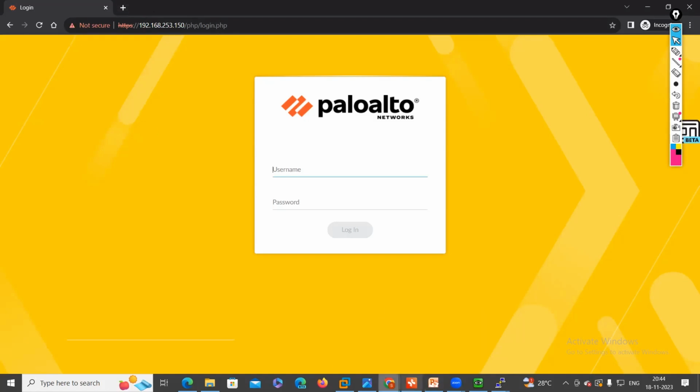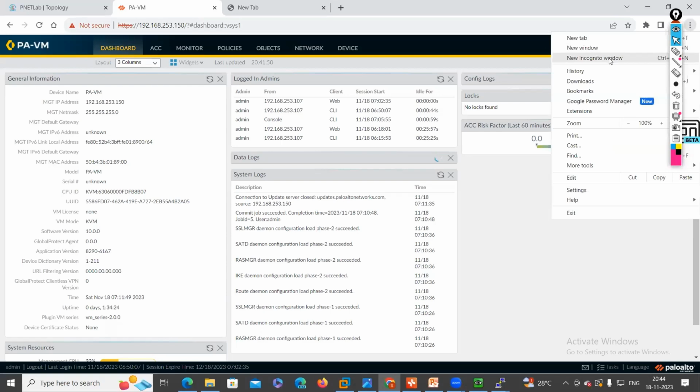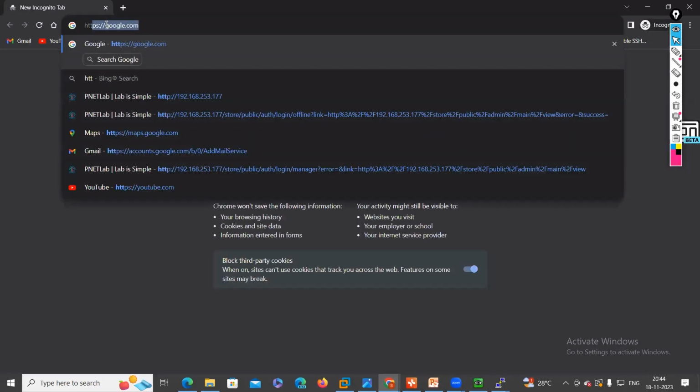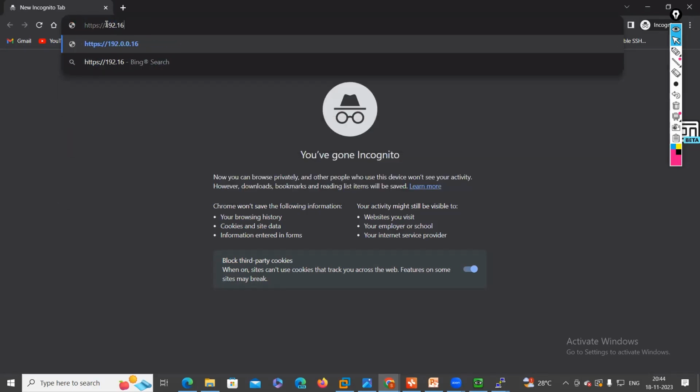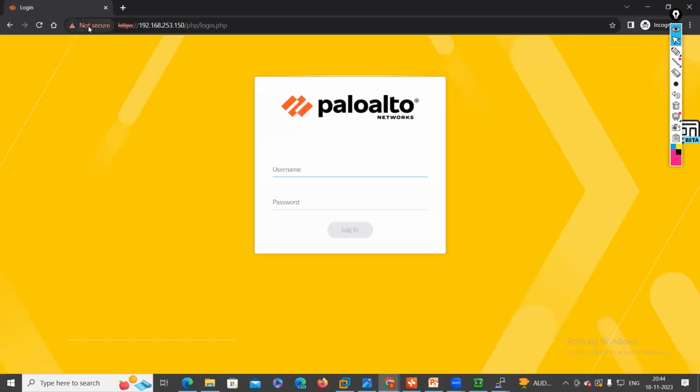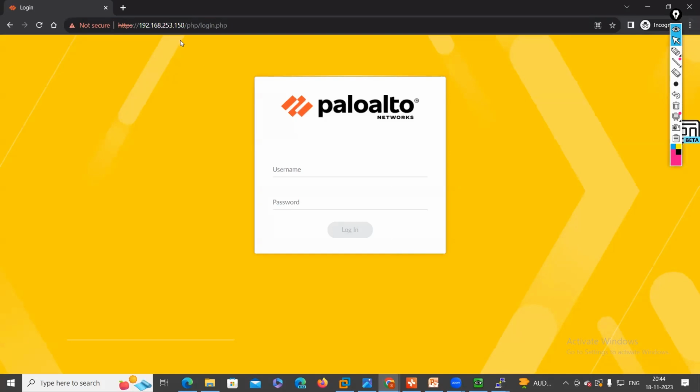the same way, let me go here once again. Try to access the console through HTTPS. This time I'm trying to access HTTPS 192.168.253.150, and now you can see. Okay, so it already used the cache. Okay, so sorry.